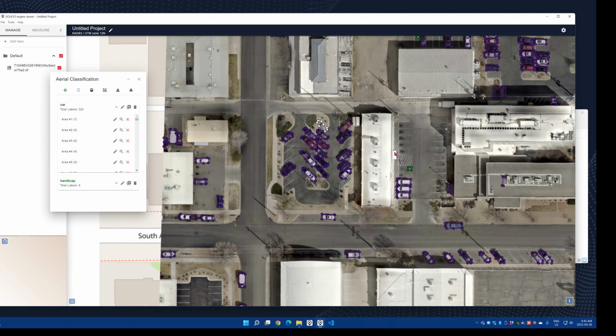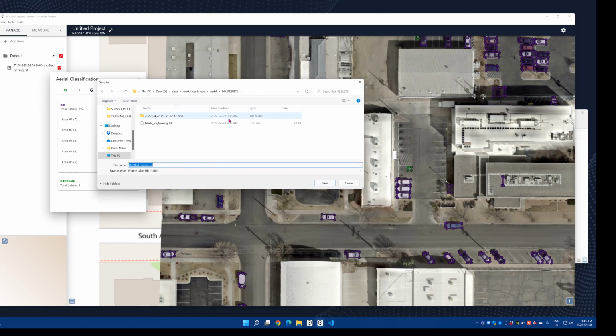To export your results, you can just go to the Export Labels button here. And you have a few options. So I mentioned the 3DL file before. You can stick with that if you want to stick with the format that Engine supports for loading in those image labels. Or you can export them as a DXF or a shapefile. So in this case, just for fun, let's do a shapefile.